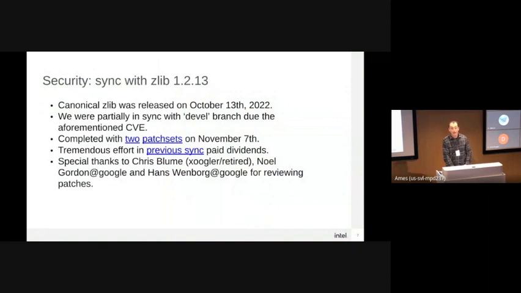Also, canonical zlib, which is the mainstream zlib, made a release on October 13th. We were partially in sync with their development branch, and we completed the sync on November 7th. Basically, the previous sync had to deal with 5 years of patches, because that was the time between releases for zlib. But this time, because we were partly in sync, that was much easier. And I'd like to say thanks to Chris Blume, a retired Google engineer, as well as Noel Gordon and Hans van Borg for reviewing the patches.